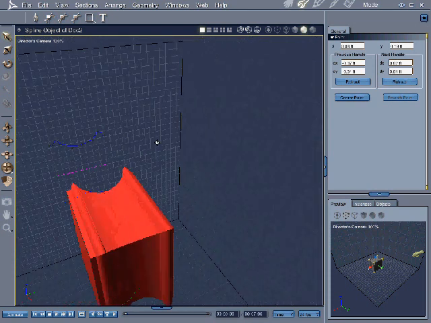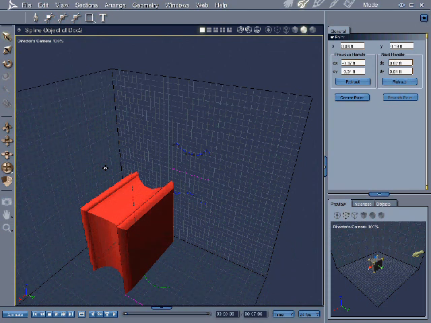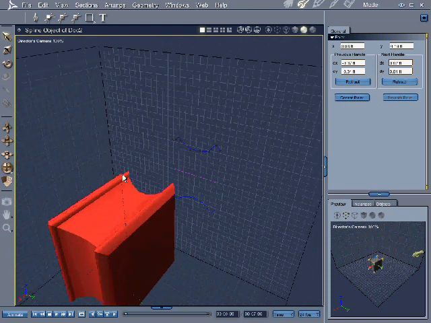So let's have a look around. Well, this is a good starting point. This will work for us. This will be a nice little post cap for us.